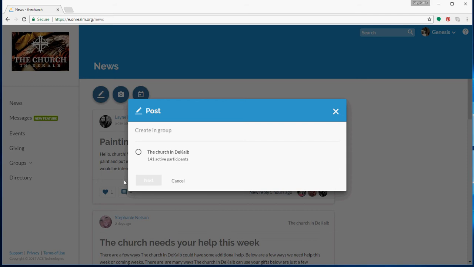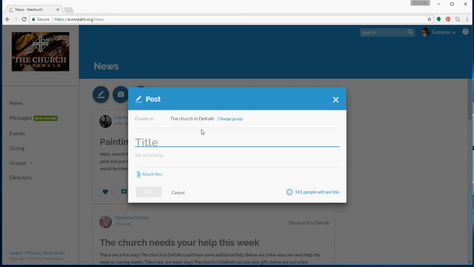To create this post, I'm going to click on this little button here. Now if you are part of other groups, they're going to show up here also, so make sure you're clicking on the right group. Press next when you have the right group. Let's just say, for instance, you accidentally chose the wrong group. Just go up here and press change group. You'll go back to that same screen I was just at, and you can click the correct group.